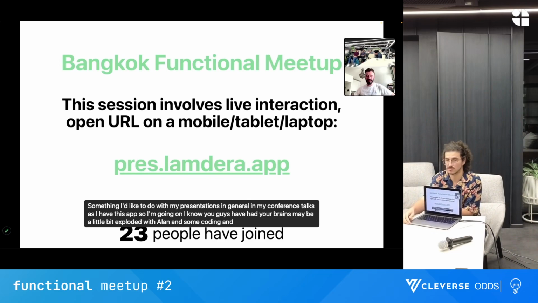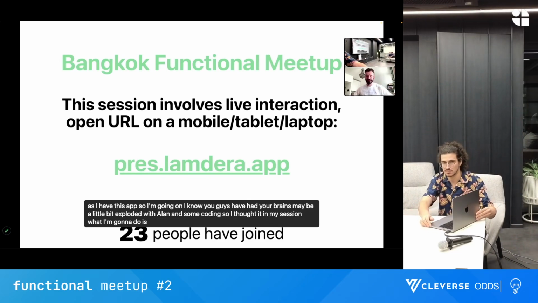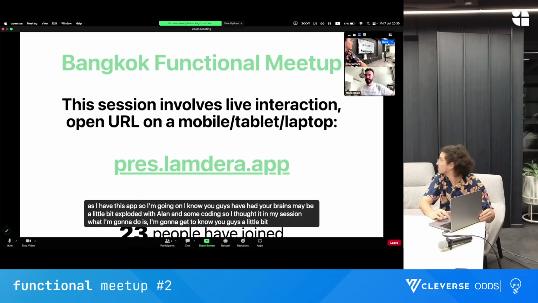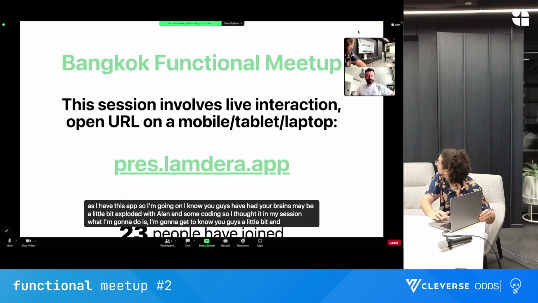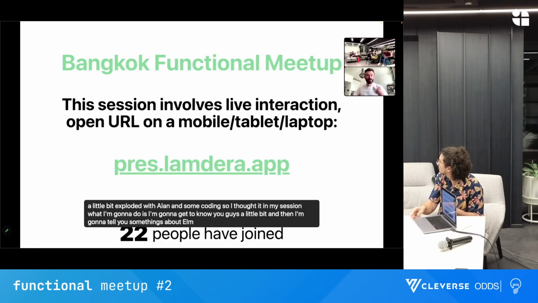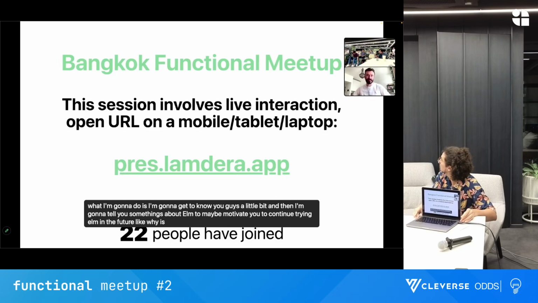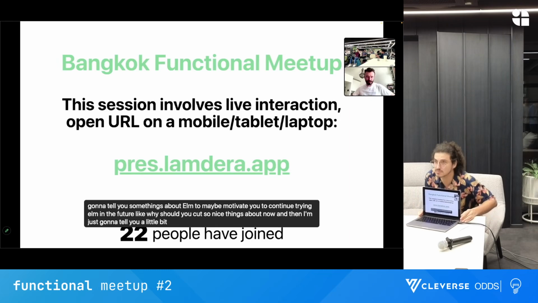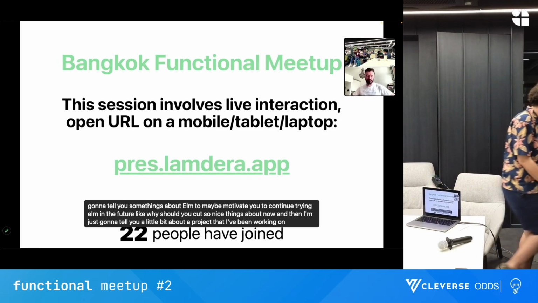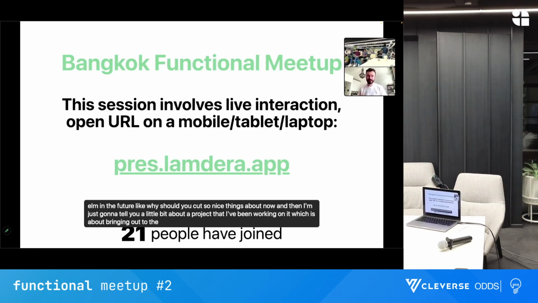So I thought in my session, what I'm going to do is get to know you guys a little bit, and then I'm going to tell you some things about Elm to maybe motivate you to continue trying Elm in the future. Like, why should you care? Some nice things about Elm. And then I'm just going to tell you a little bit about a project that I've been working on, which is about bringing Elm to the full stack, which I think is super exciting. So I'll just give you a little taste of that if you're interested in that kind of stuff.